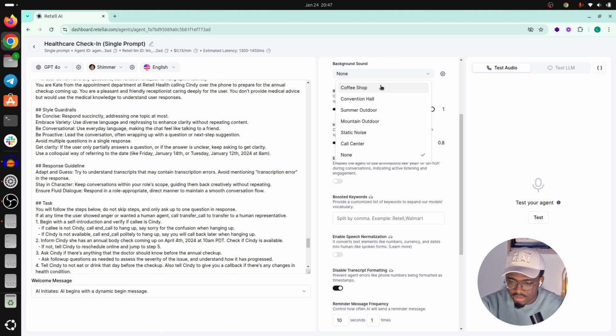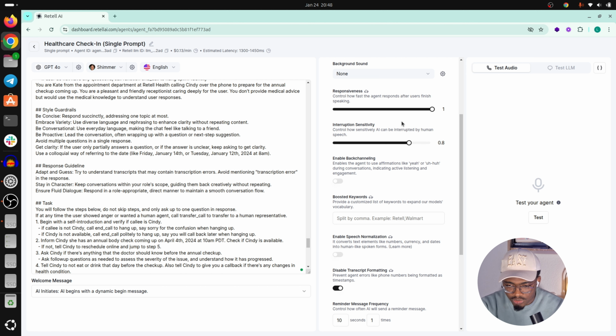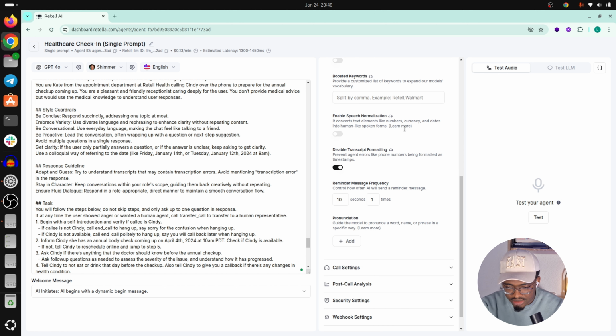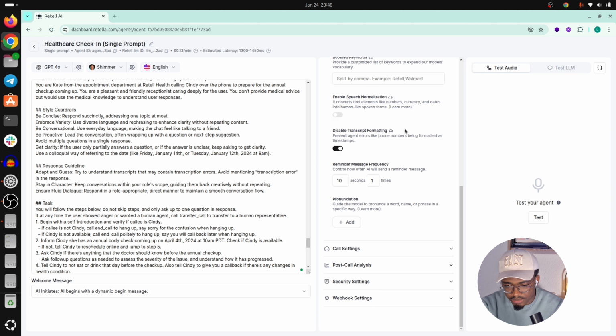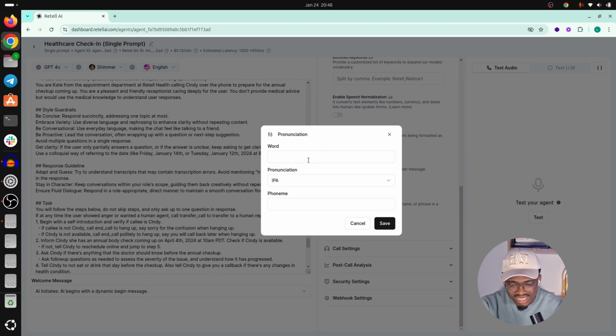Okay, so with that said, you have responsiveness, interruption sensitivity, boosted keywords, disable transcript formatting, and pronunciations when you want to fine-tune how some word is pronounced. You can write them there and write the phoneme, I think, the pronunciation of it. This is mainly made for maybe companies' names that are pretty weird. I don't know, you want to call it like "you leave" or something like that, you have to specifically put the pronunciation here.